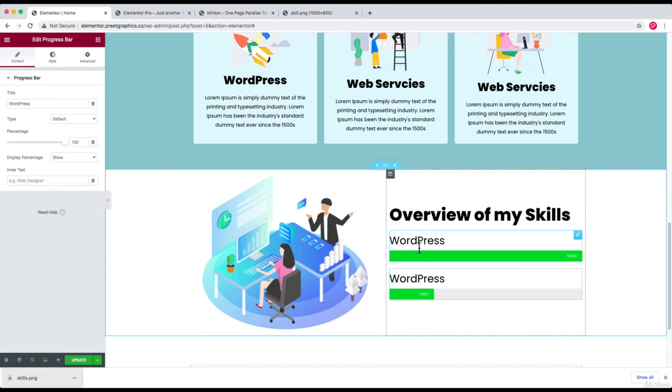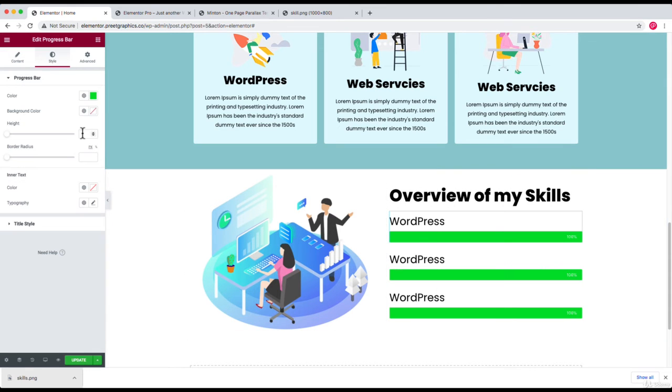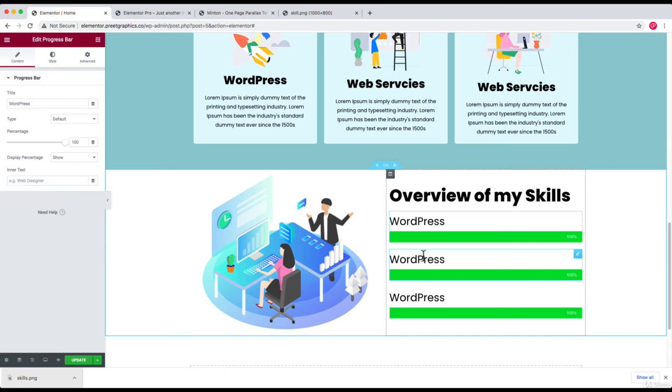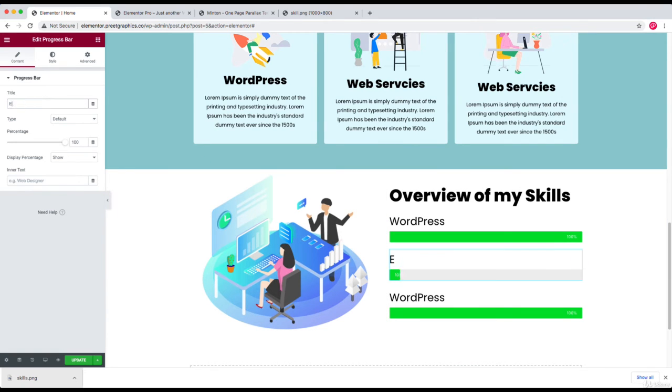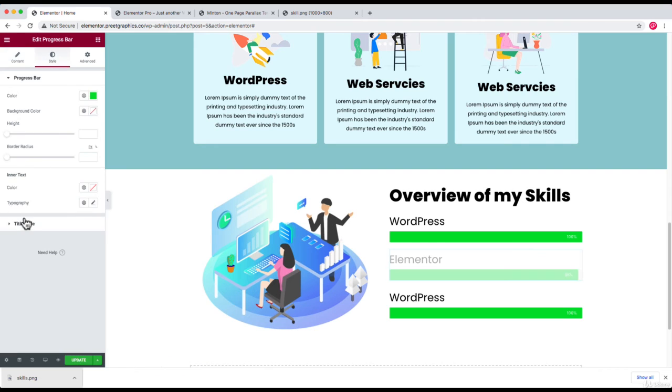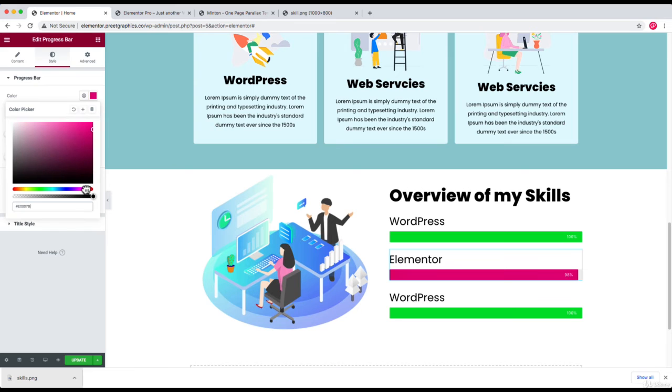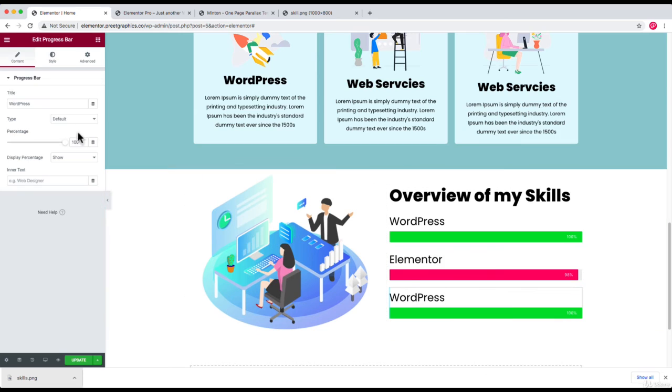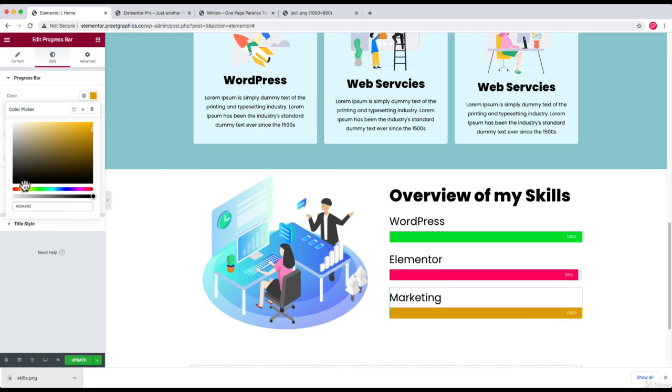Now simply duplicate these skills and click on any skill right here and change this one to Elementor, and you can simply decrease the percentage a little bit. And then in the title progress bar I'm going to change the color to something like this. Again I'm going to add another thing, blogging or maybe marketing, and change the color to orange.